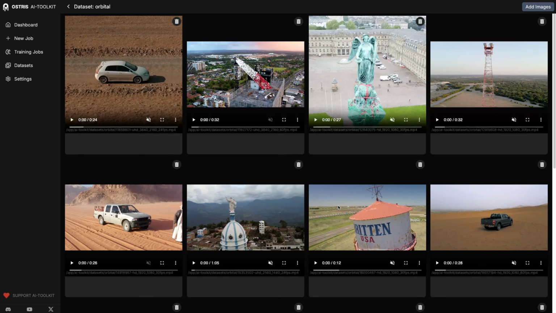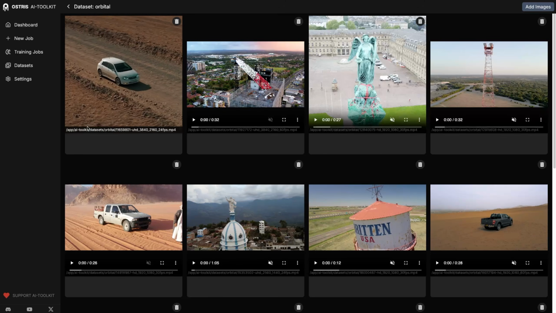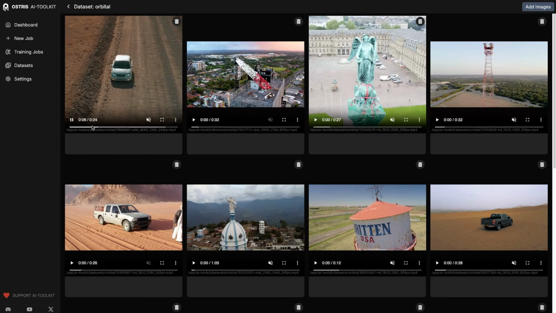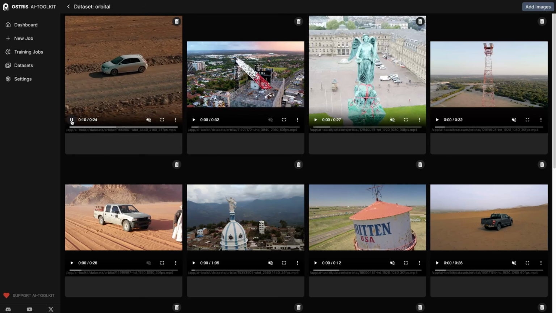Let's take a look at what we're doing today and talk about how to do dataset preparation. What I'm going to be training is called an orbital shot, or a 360 tracking shot, or a 180 tracking shot. Basically, the idea is you have something in the middle and it goes around and spins. Okay, I can't adjust this. That's a problem. Anyway, it goes around and spins like that.